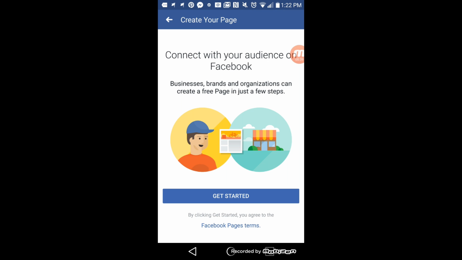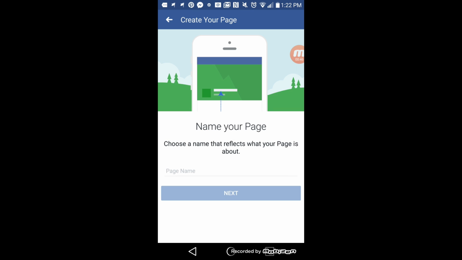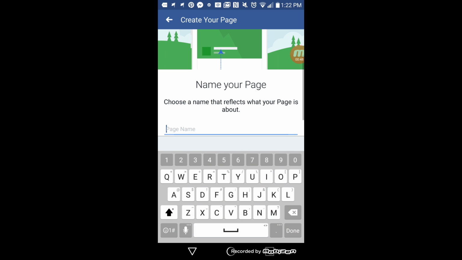And then what you're going to do, it's so easy, you guys, but a couple of really important points, okay? You're going to want to get started. So you're going to tap get started. And you're going to name your page. Now, guys, this is where it is super important. I want you to think about your audience, okay? Who are you trying to attract? Who do you want to attract? Who is your perfect audience?